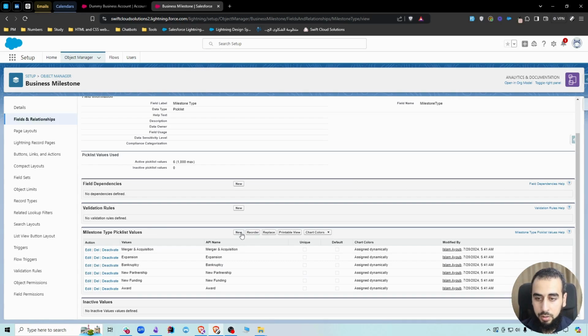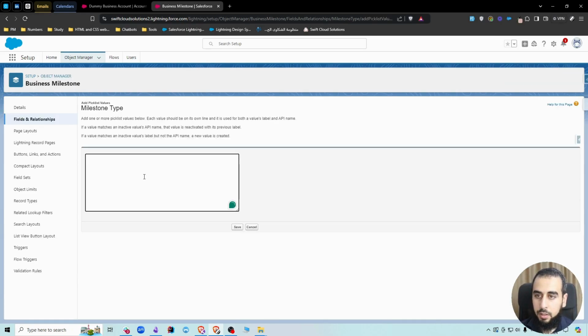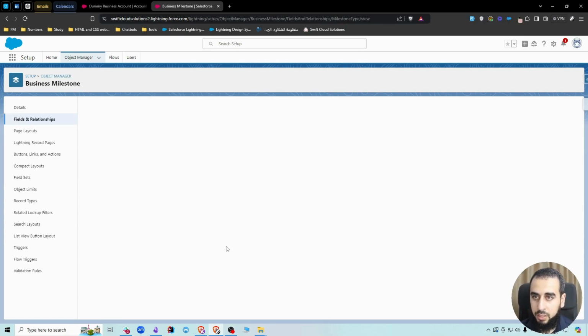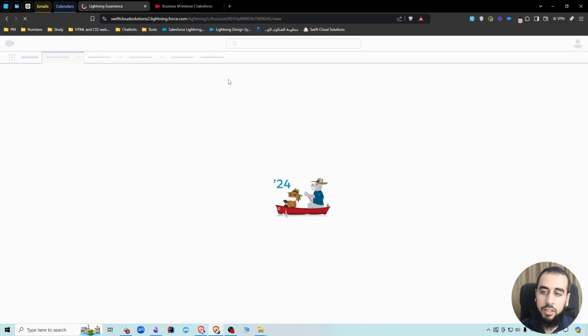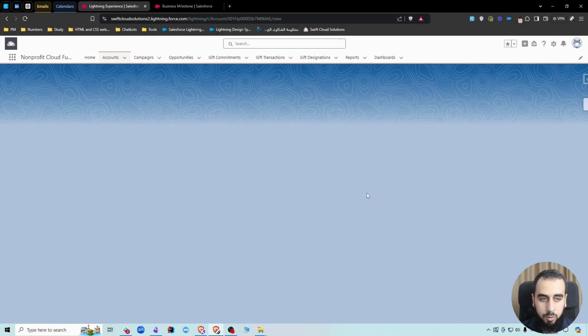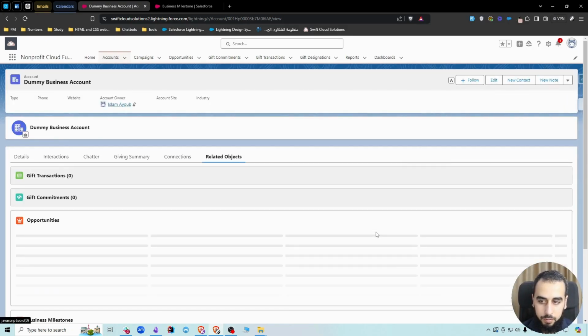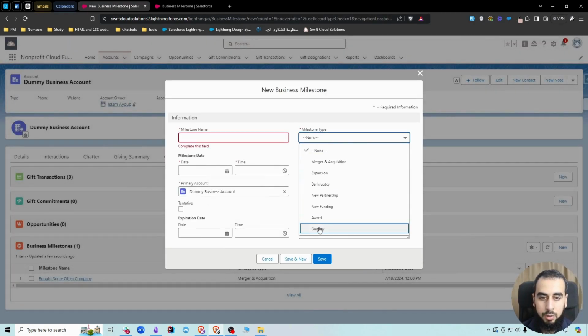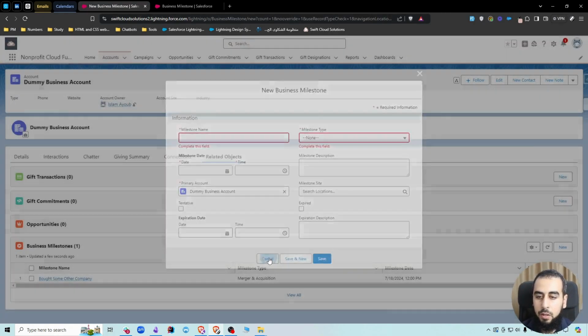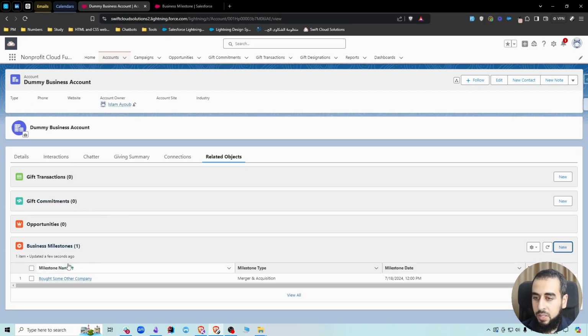I can click new, and then I can add some value in here. I can't think of something proper right now, so I just add a dummy value. Now if I attempt to create a new one, that dummy value would show up, which is absolutely meaningless. New business milestone, I should see dummy down here. Similar to business milestones, this shows up on an account. Remember, this is not a person account, this is just an account.